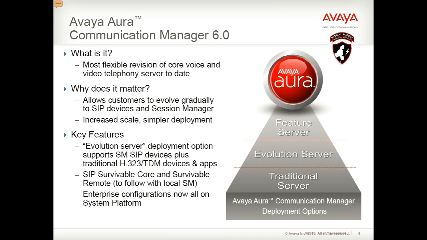It's been the core operating application for telephony for the Avaya platform. Some of the updates here in Release 6, it's definitely become a flexible revision of core voice, and also supports video telephony as well now. The biggest thing in the Avaya Aura Communication Manager Release 6 is that there's now 3 flavors of how you can deploy this, right?